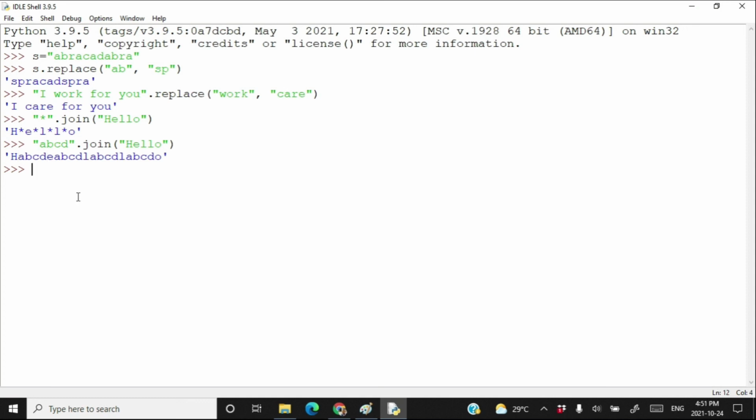Join can be called with a list or tuple with all its elements as strings. What I mean here is that if I write hash dot join, and in the argument I am passing a list with the string hi, the string hello, and let's use a third argument also, hru. All these three strings will be joined with hash between them.